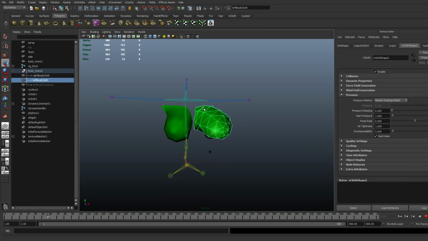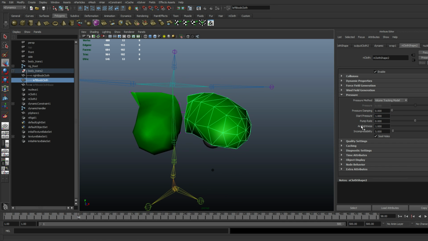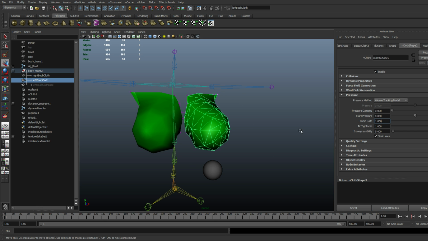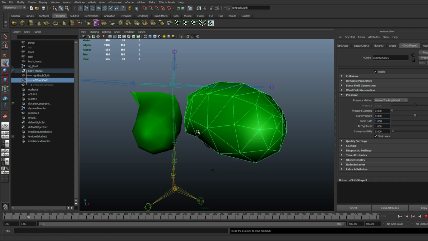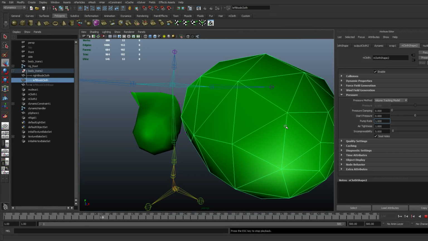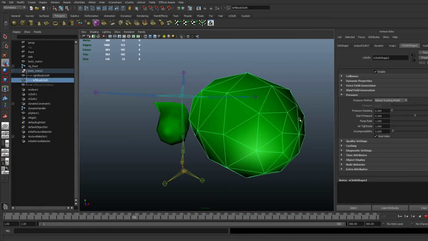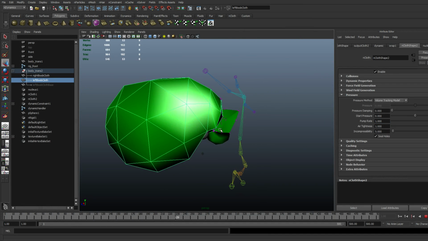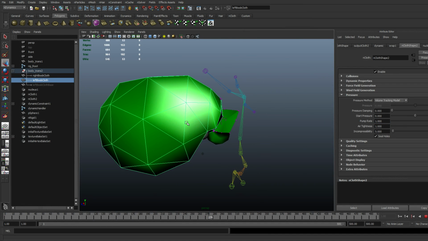Yeah, more like that. And then pump rate is the same thing, but over time. So we'll set that to 1. It'll start off normal and then inflate very quickly. Oh, it'll also never stop. If this is what you're going for, that's how to do it.